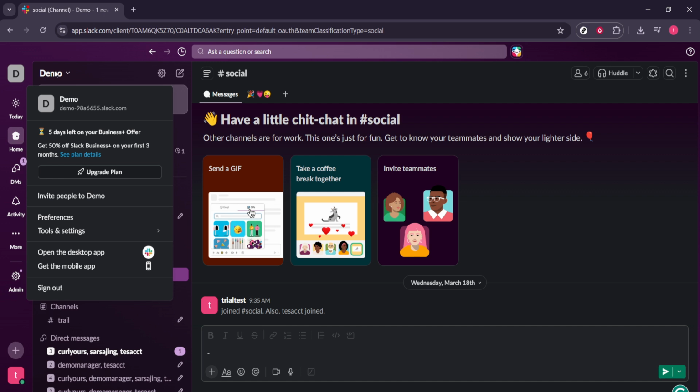In that menu, look for the option labeled Sign Out. Click Sign Out to end your session for this workspace. After you do, Slack will close your active session and return you to a sign-in screen or a landing page, depending on how you access Slack. Your messages, channels, and files remain safely in your workspace. You're simply disconnecting your device from that account session.